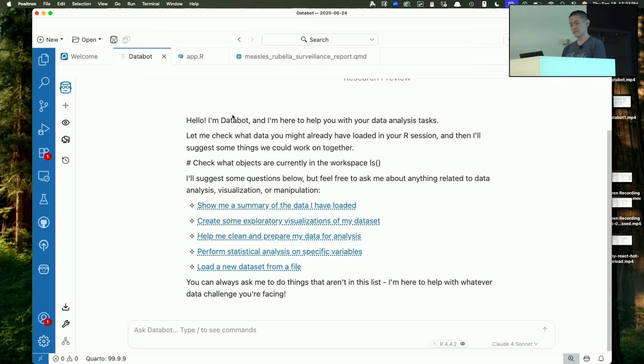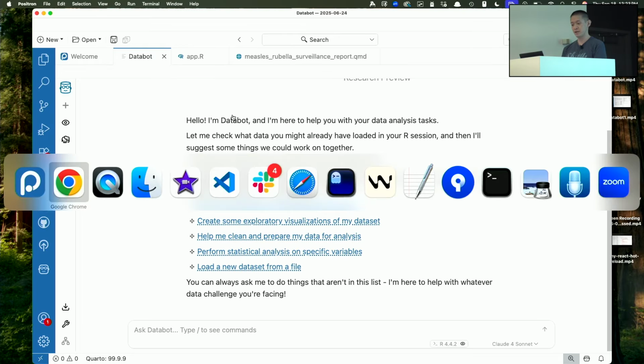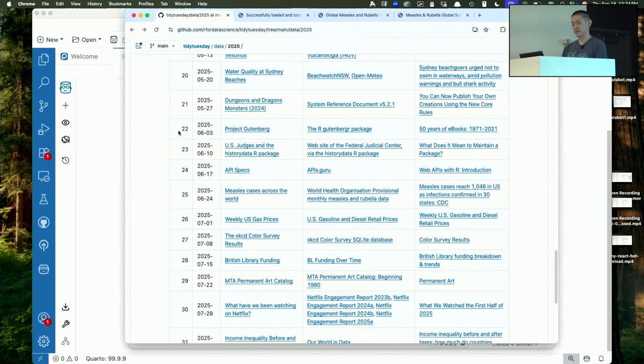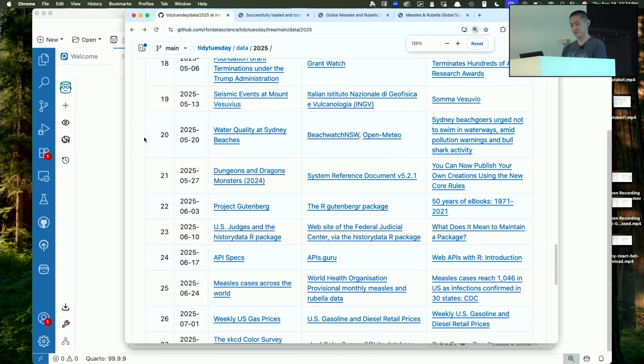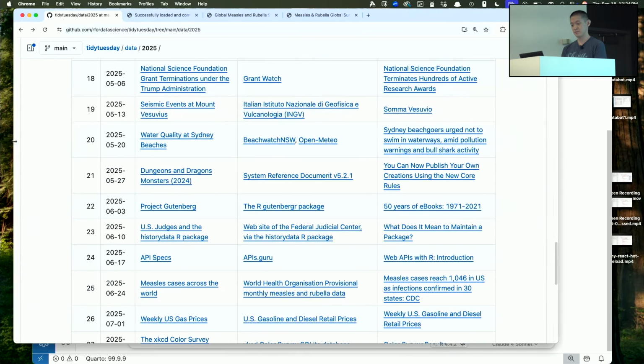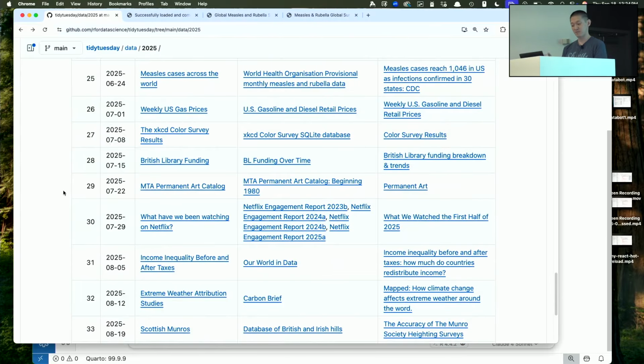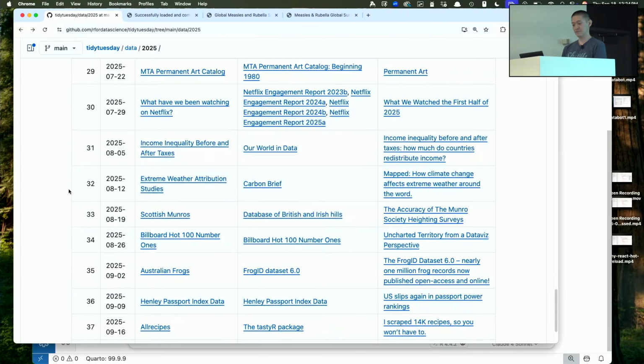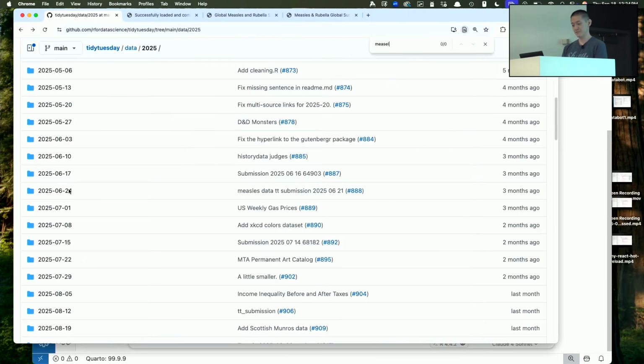Now, for this particular demo, I've already downloaded data. This is from the Tidy Tuesday repository. I cloned this repository, and there's one that I thought was interesting. Where is it? Well, it's about measles. So I'm in that directory, and I have a recording here to show.